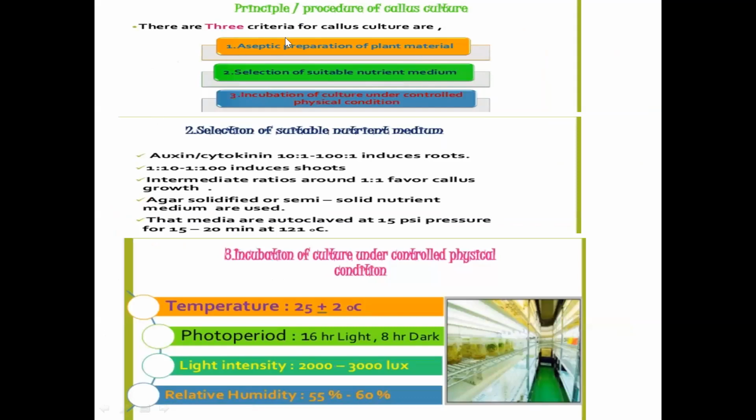So there are 3 criteria for callus culture. How do you do it? Aseptic preparation, which we have all seen in the micropropagation technique itself, how you aseptically prepare the plant material. Selection of suitable nutrient medium, because the auxin cytokinin ratio has to be balanced. Then incubation of the culture under controlled physical conditions. This is also very important. Only then can you be successful in your in vitro cultivation.